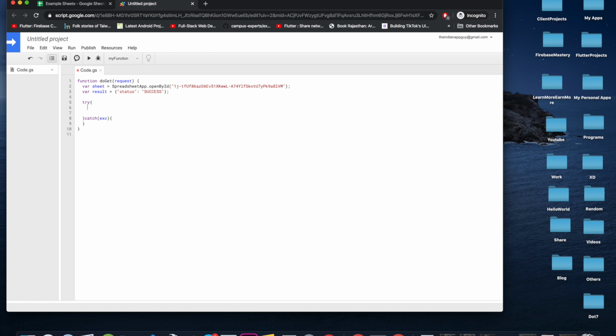Okay, so in the try, we are going to get the variables as I said. The first is the name. So we are going to use request dot parameter dot name. Then we are going to have a variable for email, request dot parameter, email. A variable mobile number, request dot parameter mobile number. Then we have a variable for feedback, equals to request dot parameter dot feedback. Okay, so these are all the variables which we have.